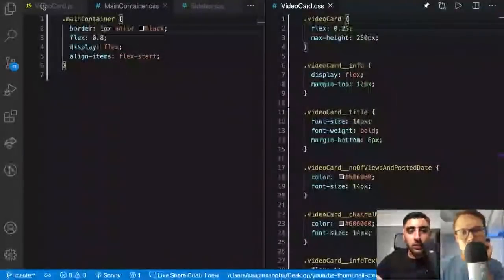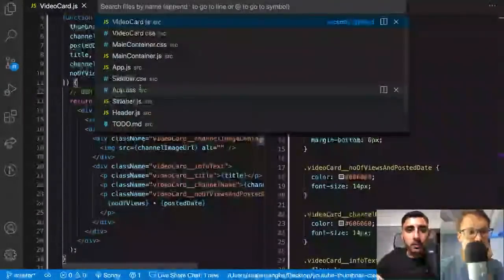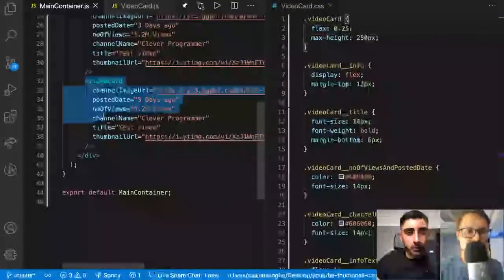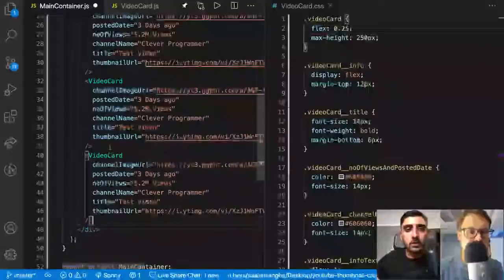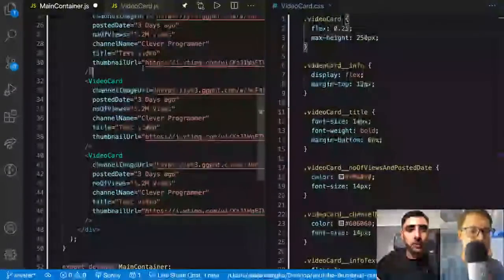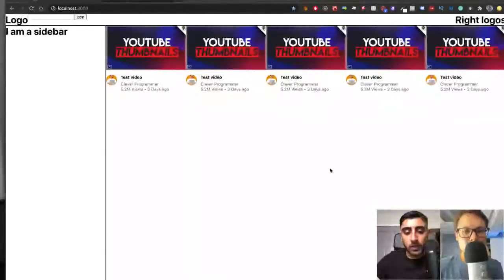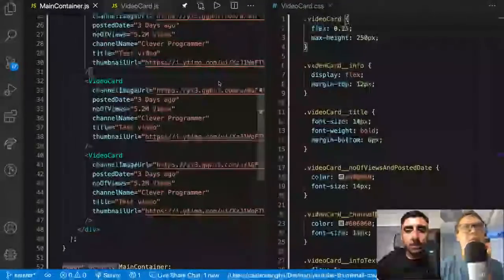So go to main container.js, and let's add a fifth. Let's hit save. We can see, right, okay, so it's squeezed in. What we could do here is a wrap, I think. Wrap would fix it. That should fix it, honestly.